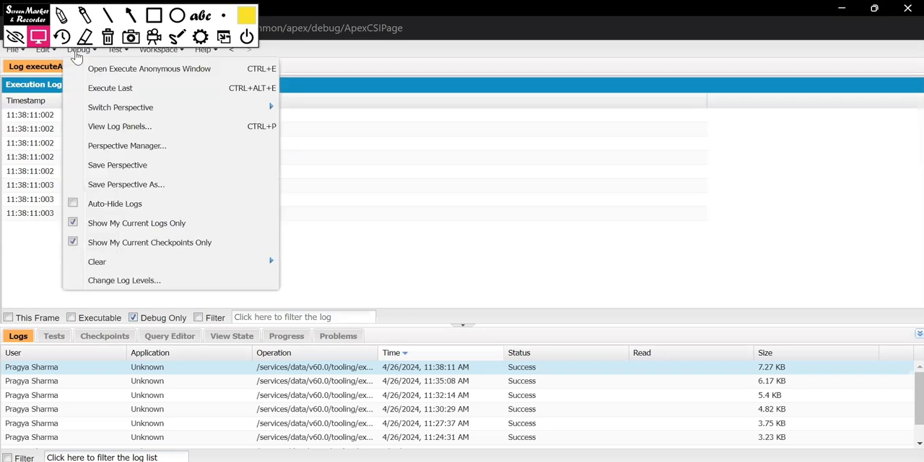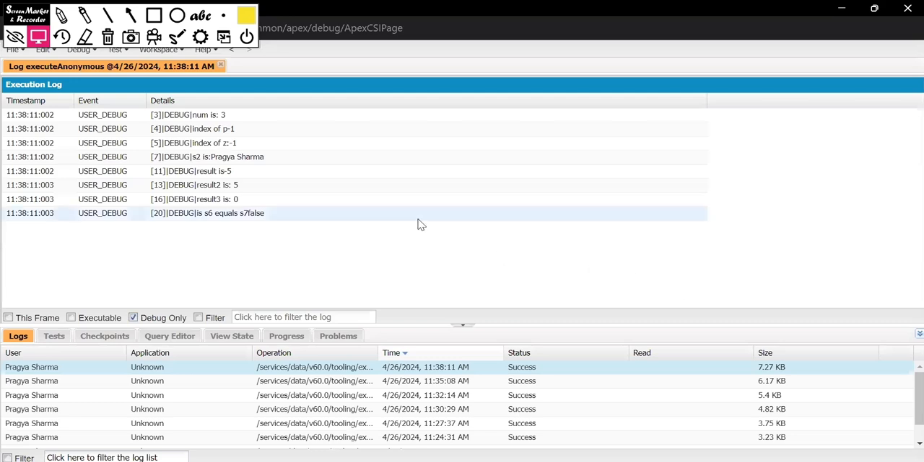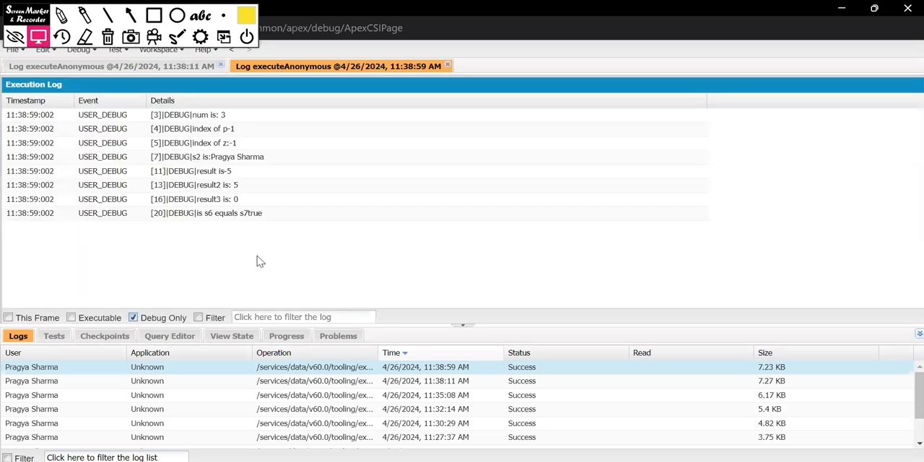We'll get the output as false because the string s6 has the value of cloud per day and s7 has the value of cloud. These are not equal, so we'll get the output as false. Similarly, if I put this as cloud per day, in this case it should return me the true value because both of them are the same. So if I go ahead and hit execute, debug only. Now in this case, it will return me true.